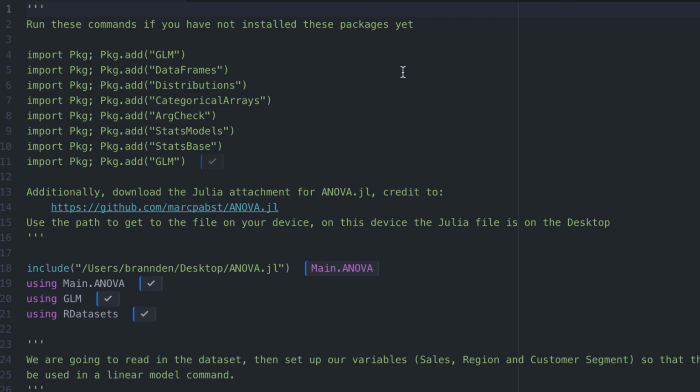If this is your first time running in the Atom environment, there are a couple of packages you're going to need to install: GLM, DataFrames, Distributions, CategoricalArrays, ArgCheck, StatsModels, StatsBase. Now, these I have commented out. However, you can uncomment them by deleting these quotations here, and then you can run this code on your own, and it is attached to this video. To use the custom-built module ANOVA.jl, you're going to have to copy it from the attachments on this video, or you can get it directly from GitHub using this link here.